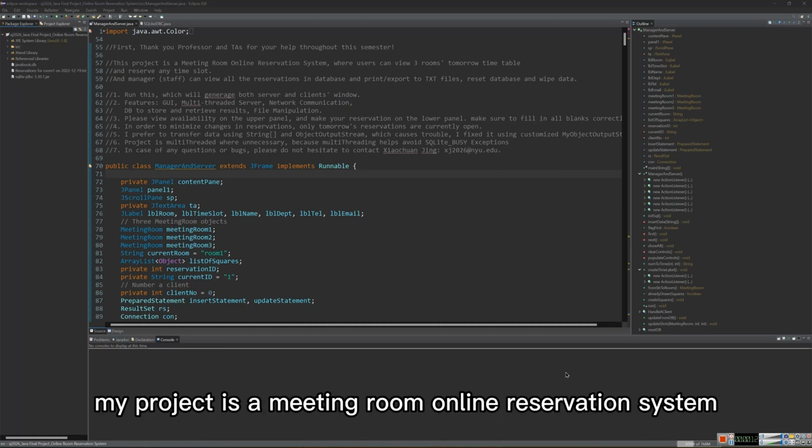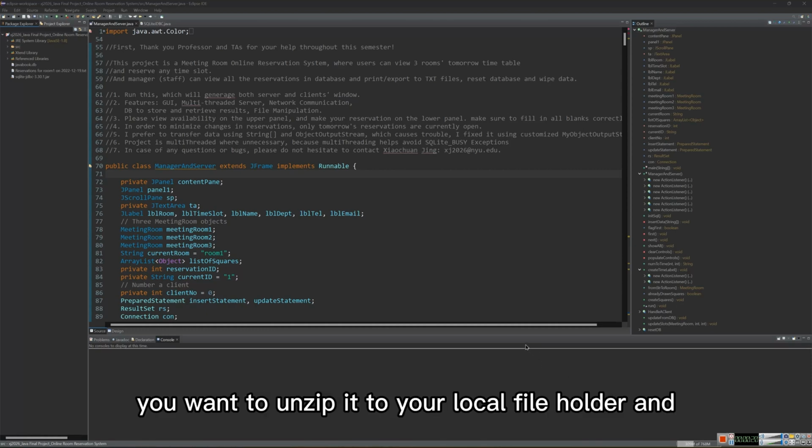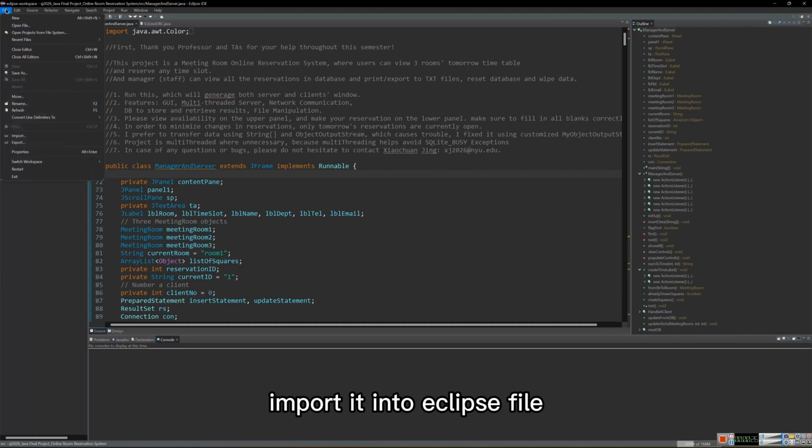My project is a meeting room online reservation system. First, how to import it and run it. You want to unzip it to your local file folder and import it into Eclipse. File, open projects from file system.